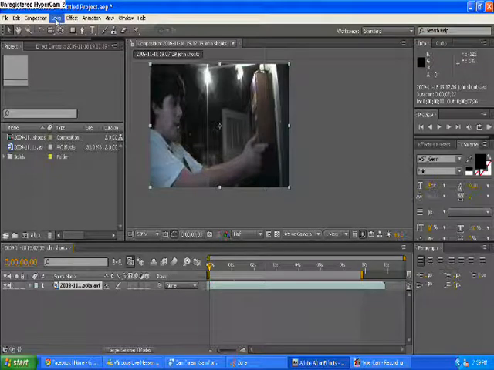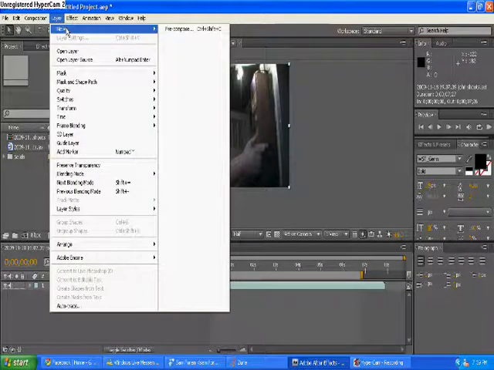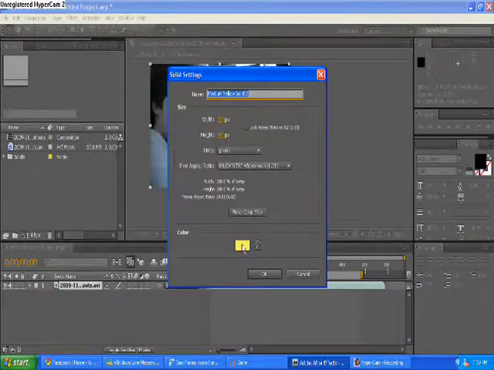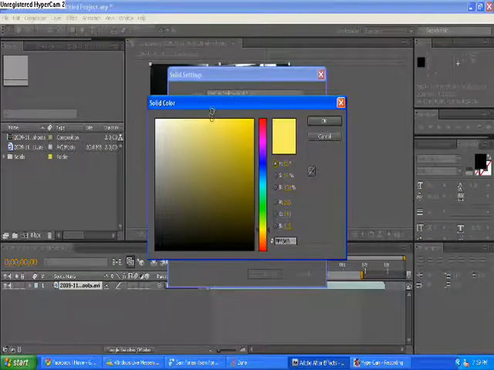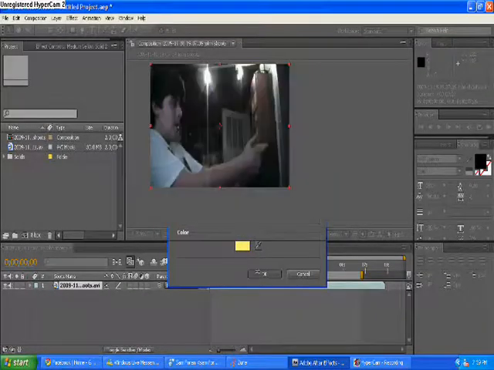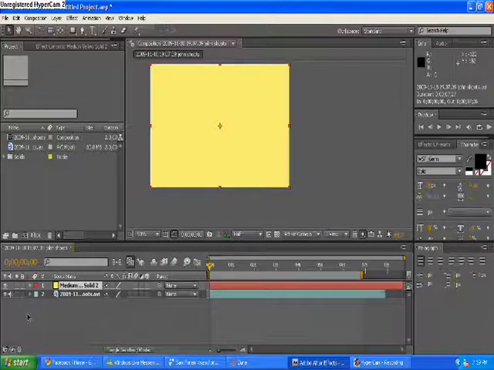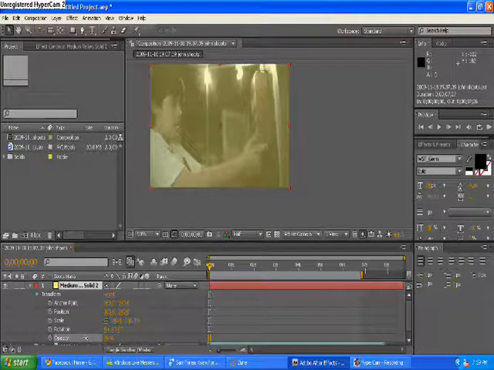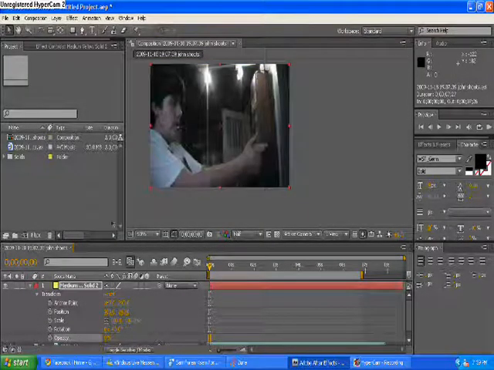So right off the bat, what we want to do is create a new solid. We want to make it kind of yellowish, a bright yellow. Make composition size. Click OK. So now it's just yellow. We're going to bring down the opacity here to around 0%.